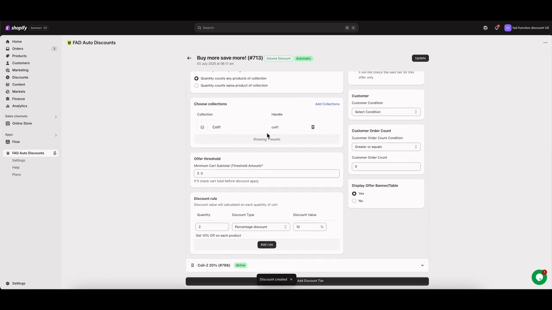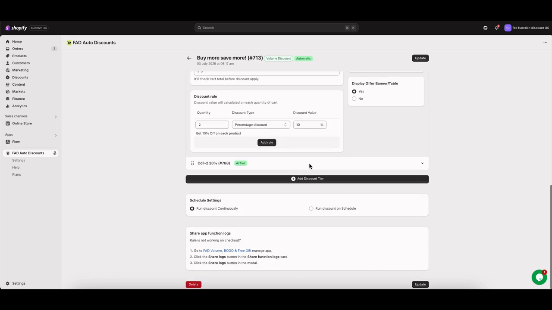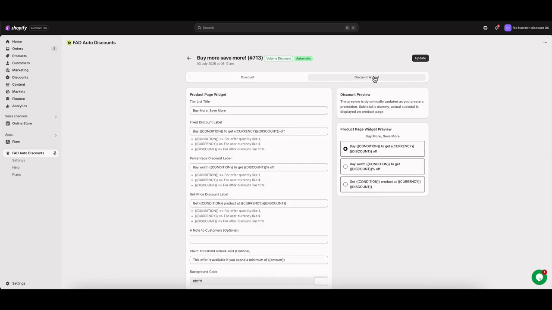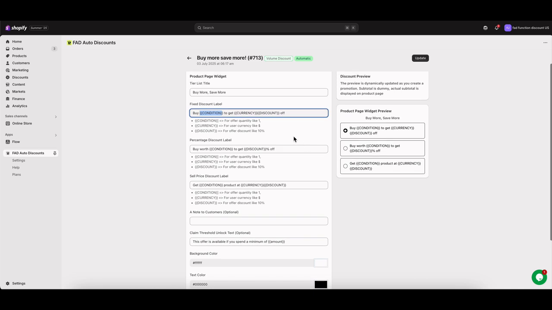You can set your schedule or other settings, like you can schedule it from here. So if you want, you can just schedule it. And now with the widget, if you want to display the widget according to your requirement, you can set the title, the description, the fixed amount and other things. Like here, based on the color, you can set your color code as well. So you can do whatever you want with this widget. It will be displayed like this on the product page.